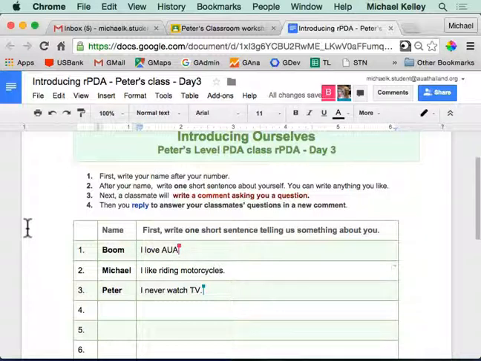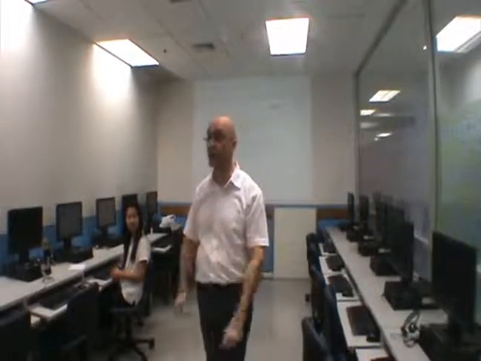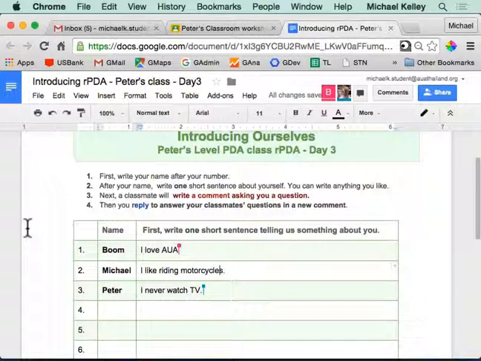So next, step 3, your classmate's going to write a comment. And the way to write a comment is, just wait a minute. So just watch what happens on Michael's computer. So we'll show you how to do this. Students do need to be shown very clearly how to add a comment. And this is important because a lot of the activities we do, students are commenting on each other's work. So he's going to write a comment. So he's going to read Boom's sentence.